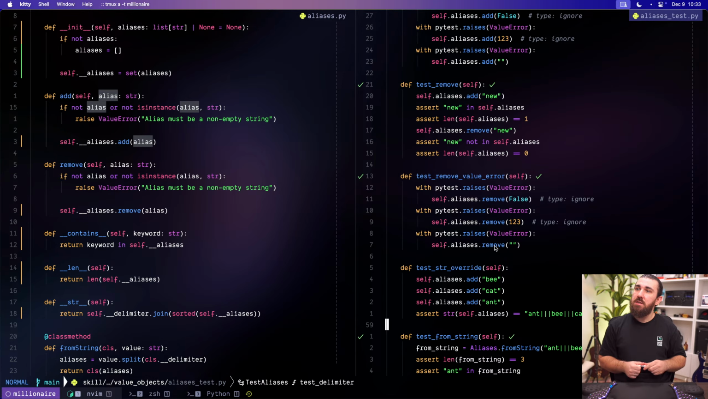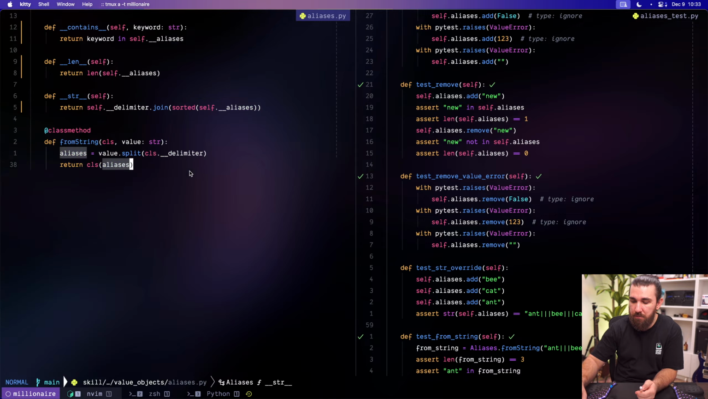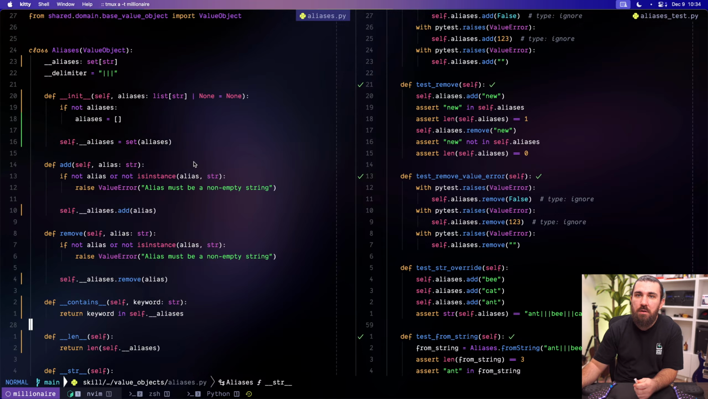All right, these are the unit tests. I think we have covered everything now, all the methods, even including the string override and also the from string class methods. Now we have tests.